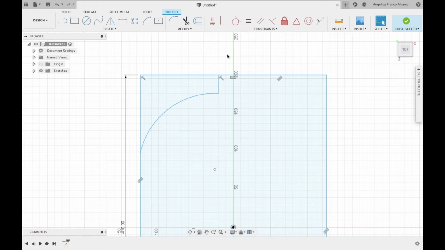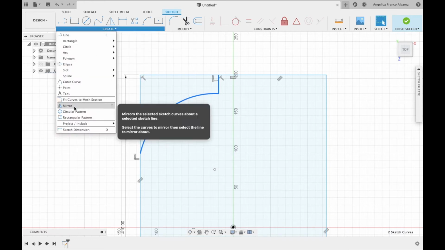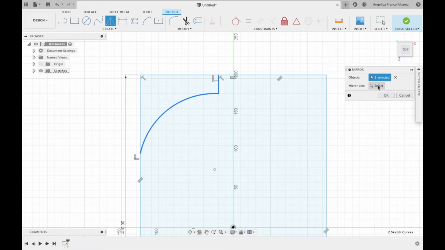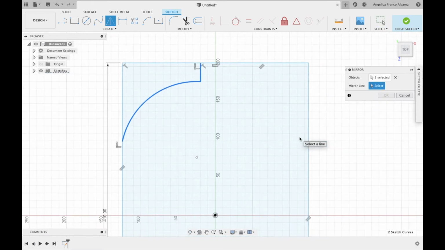To exit the tool that I was using, I press escape, and then I'm going to mirror this shape onto the other side. So to do that, I double click on that line, then click on the mirror shortcut. If I don't see the mirror shortcut there, click on create and click on mirror. Now I need to select the mirror line. So to select the mirror line, I can access the origin tools that allow me to see the middle and the planes, and I can select them as a reference. That's why it's helpful to create drawings starting from the middle.